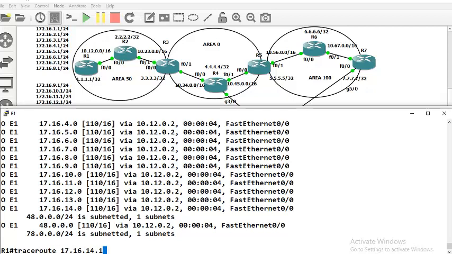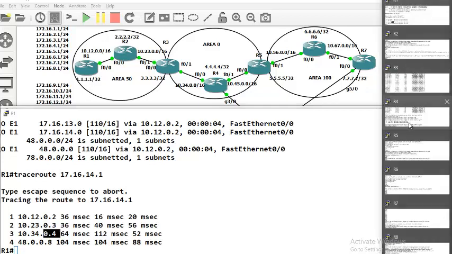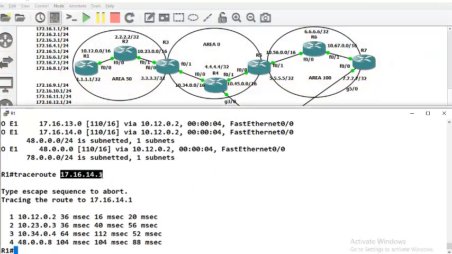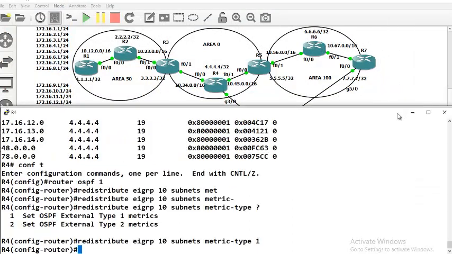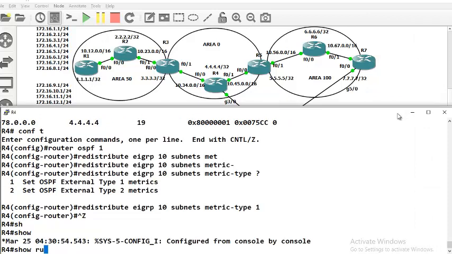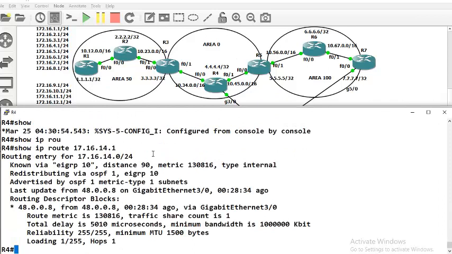Did you understand what I'm speaking? Please tell me, did you understand why it is exiting via 4? Okay. We saw 11. 11 is the metric to reach which router, 4 or 7? 7. Exiting via router 7 is what 11 is. If you want, I can prove it again. On 7, I'm going to change the metric.